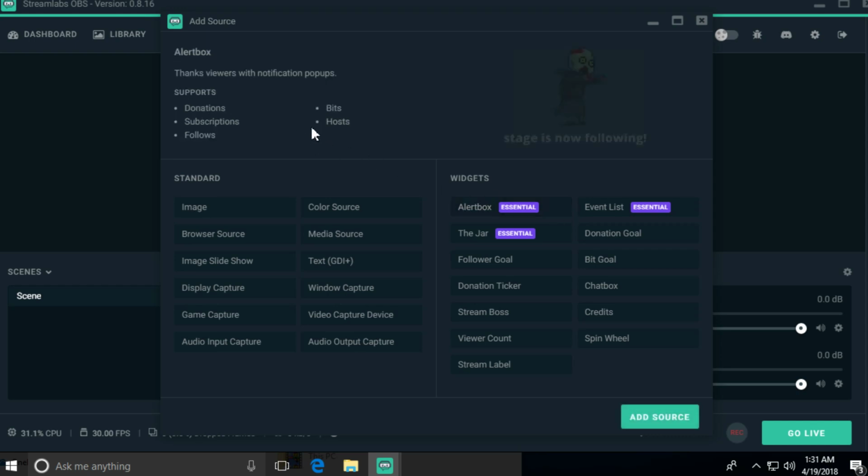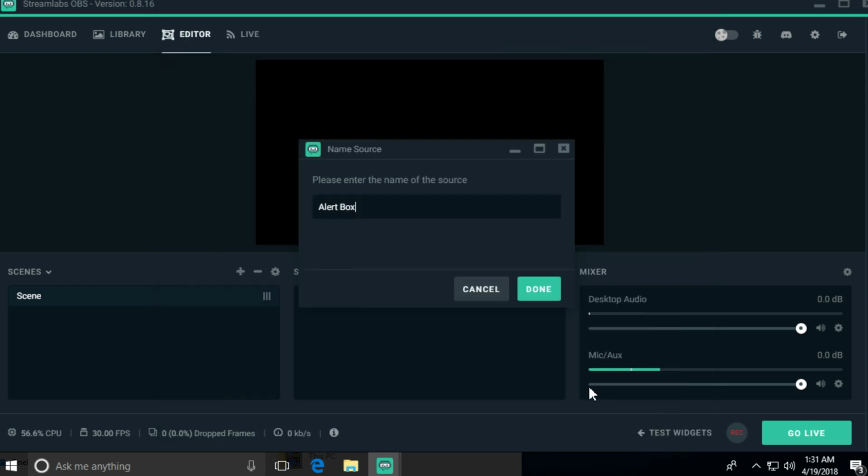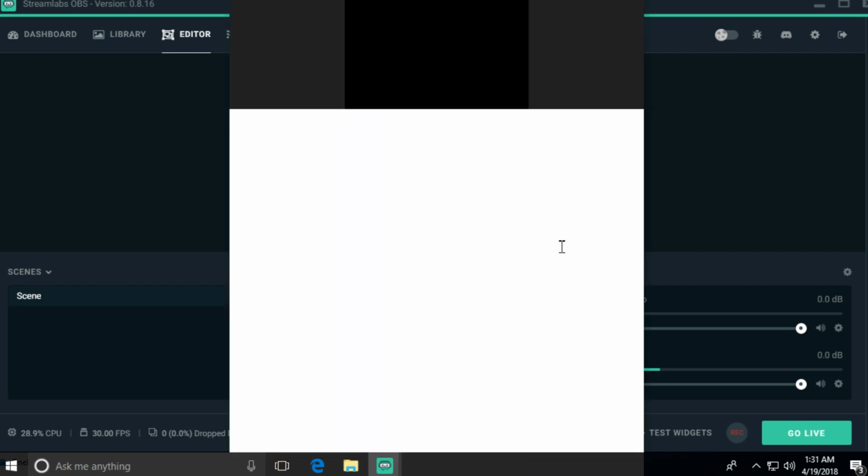Your alert box is whenever you end up getting any of these donations, subscriptions, follows, it gives you a little preview right here of what it is. You pretty much always want to add that in, so we're going to go ahead and add that in. I clicked on it, clicked add it. We're going to name it just test alert box. So that way I remember later that I can delete this.